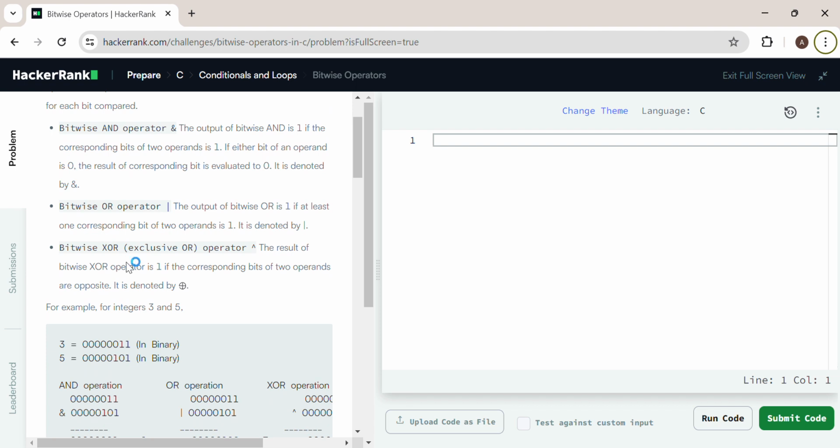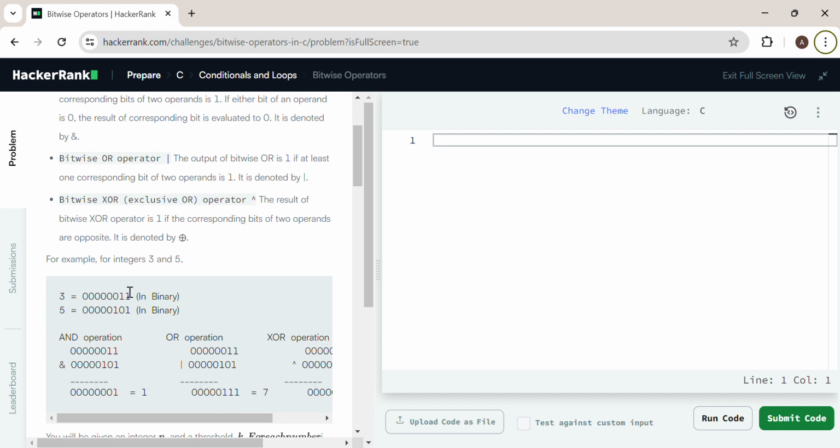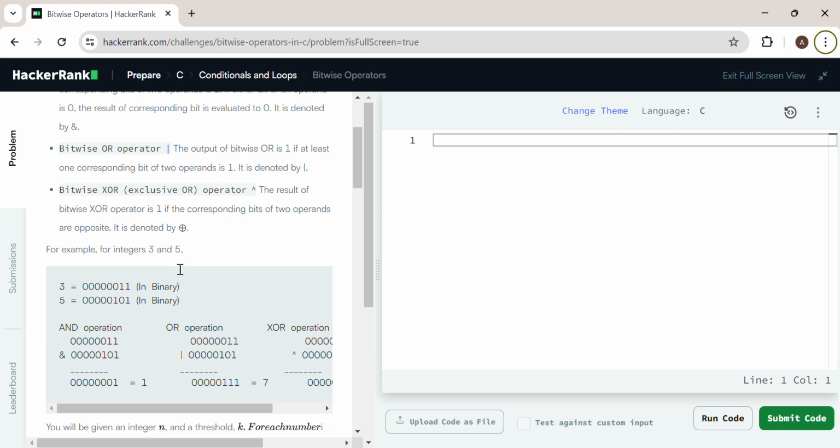Then bitwise XOR, the exclusive OR operator: the result of the bitwise XOR operator is 1 if the corresponding bits of two operands are opposite. It is denoted by, you can see the sign here, a plus inside a circle.